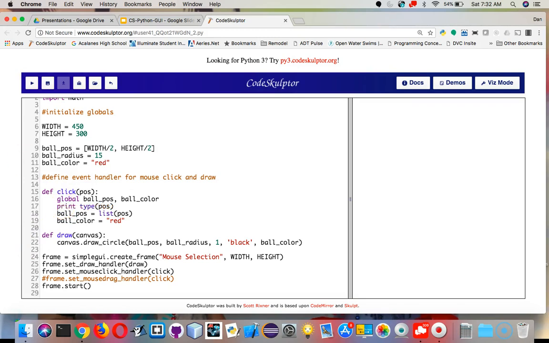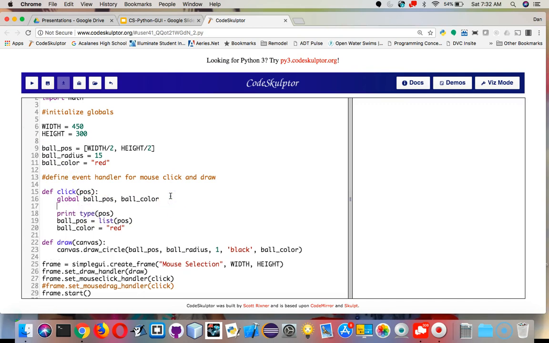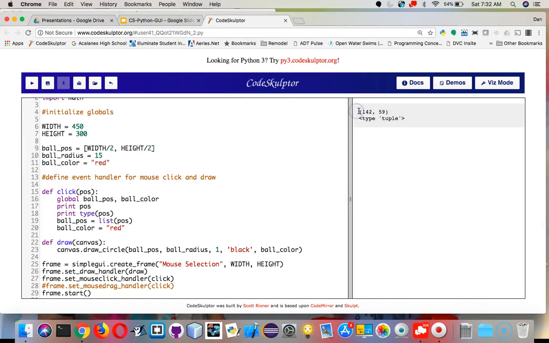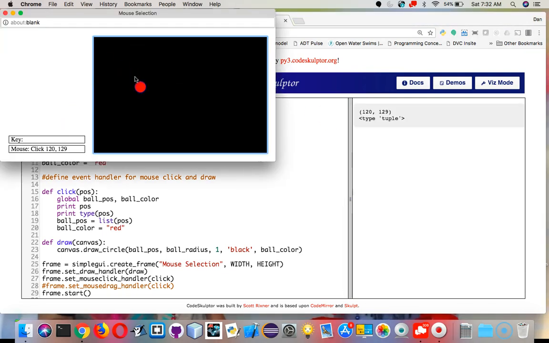So if I just print the position, I print pause, that's where the click is. So when I click around, you can see over here I got this ordered pair, 142, 59. It's what's called a tuple. It's kind of like a list, except that the contents can't change. It's fixed. So once it's set to 142, if you want to change that you'd have to get a new tuple. But as you see, as we kind of push around, here's like our closer to 0, 0.